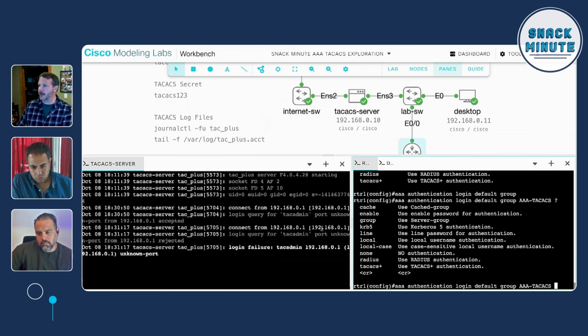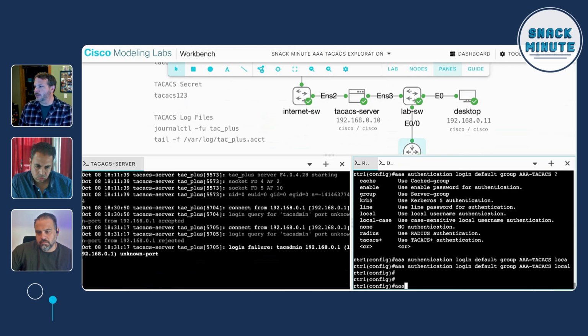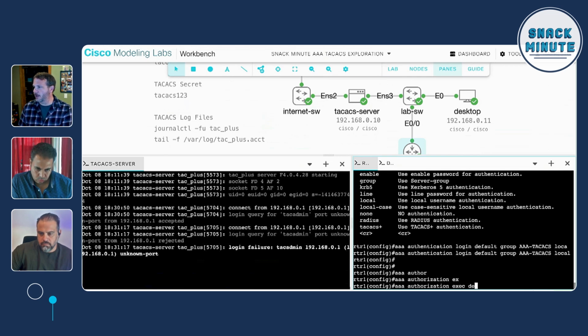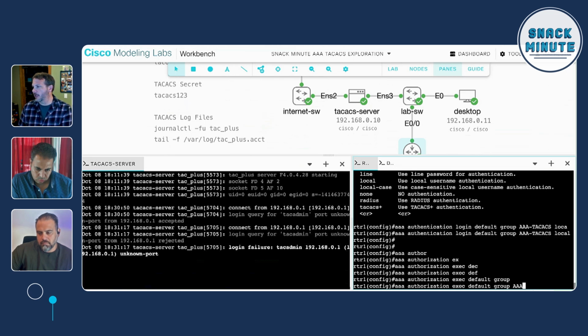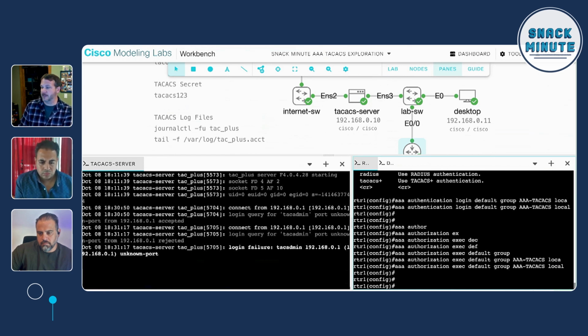Now I can put another one in there. Let's say my TACACS servers aren't functioning. You want to back up to something else, and this is where I'll put in local. So the idea here is if the router can't talk to the TACACS server, I can still log in with local accounts. Okay, cool. Then we'll do a similar thing with authorization: authorization exec default, and then the same thing, group AAA TACACS local.